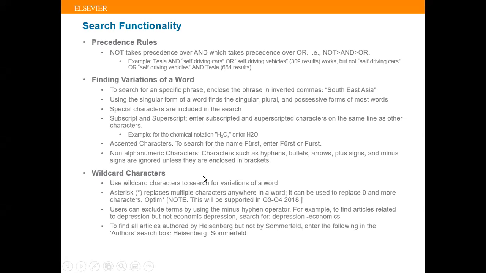And besides that, we also have these wildcard characters. You can use these wildcard characters to search for variations of a word. Asterisk: use the asterisk to replace multiple characters anywhere in the word. It can be used to replace zero or more characters. For instance, optimiz-asterisk. So it will search for optimize, optimizations, optimizing.